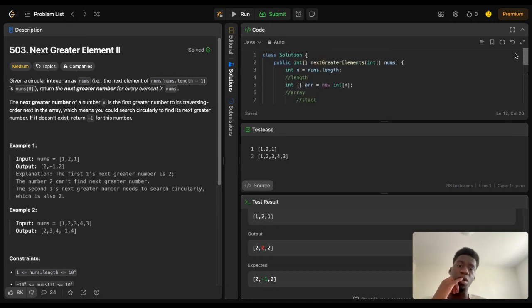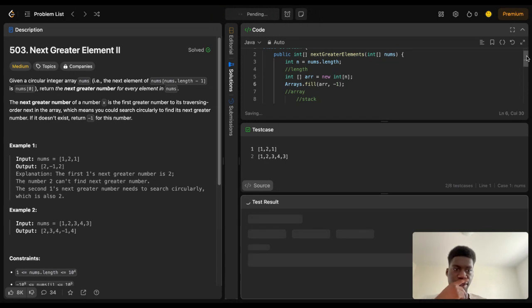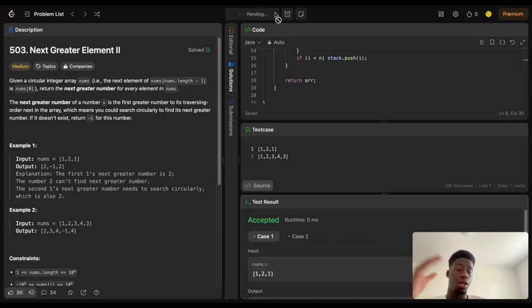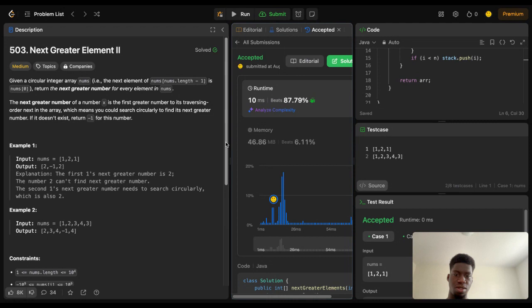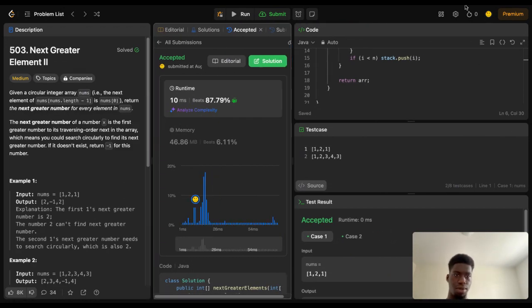Oh, we're supposed to fill. Okay, my bad. If it's not found, then it's -1. So we're supposed to fill our array with -1: Arrays.fill R with -1. Yeah, it's supposed to be -1. So yeah, this is the solution. My fault. But so far, this is my best explanation that I could do for this question. So thank you guys.